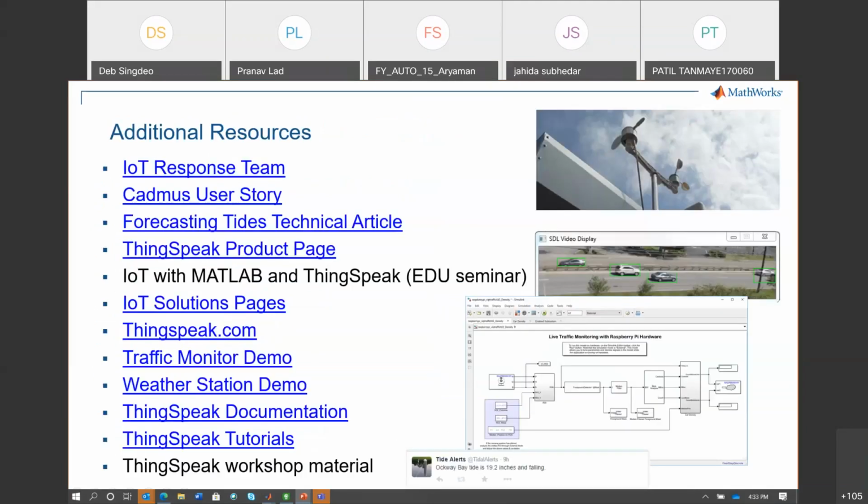Also, we have some additional resource here. We'll share this PPT with you. Please do go through it. And if you have any comments or suggestions, we will be happy to get back to you.